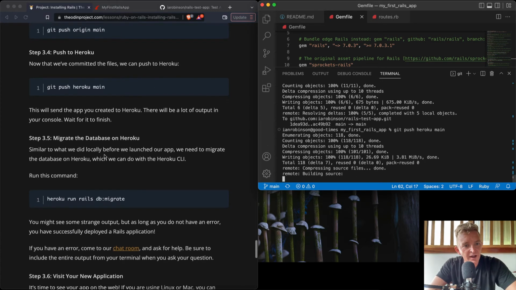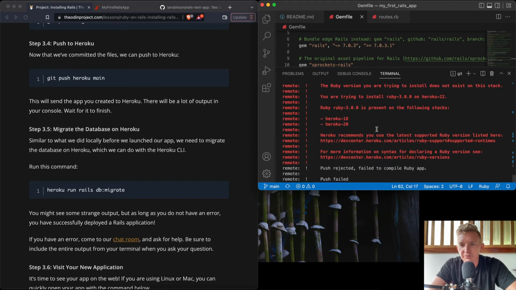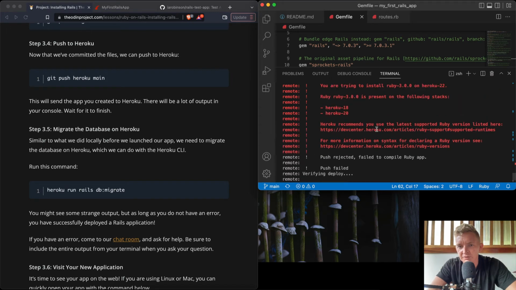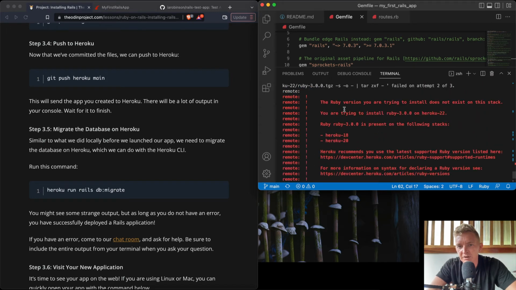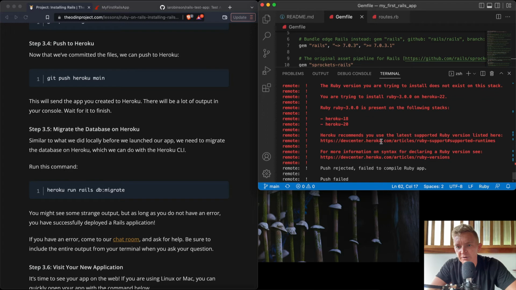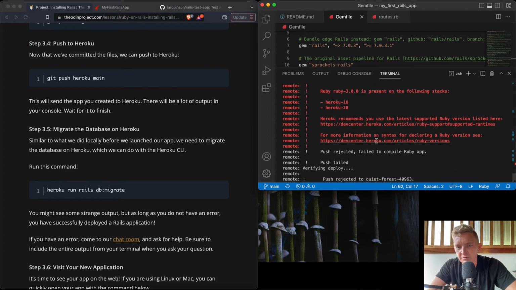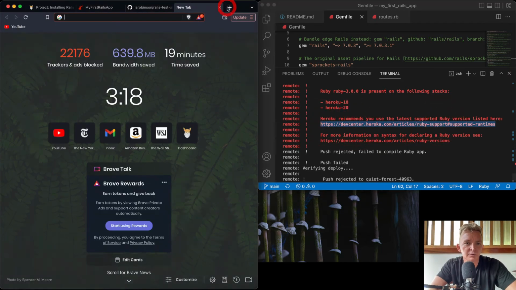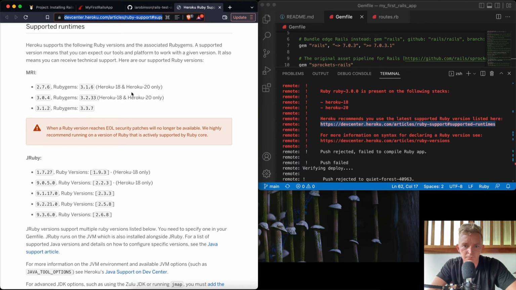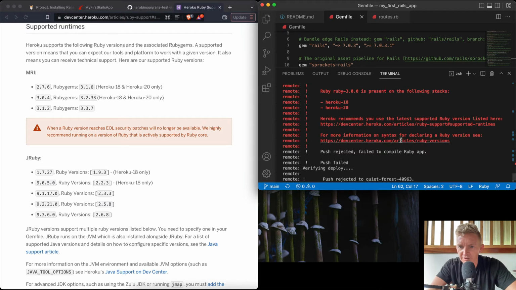Okay, this will send your app to... You are trying to install Ruby 3.0, but the version is different. Nice. Gotta love these differences. You're trying to install Ruby 3.0 on Heroku-22. Ruby 3.0 is present in the following stacks, 18 and 20. Heroku recommends you use the latest supported Ruby version listed here. Okay. So what's the latest supported version? For more information on declared Ruby versions.